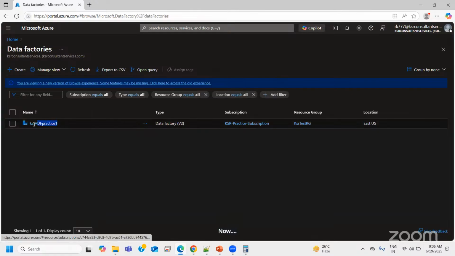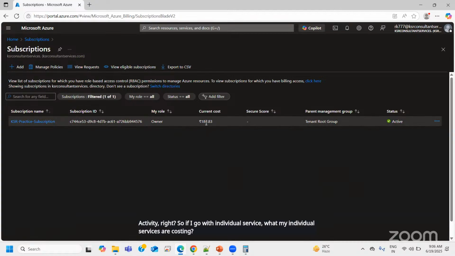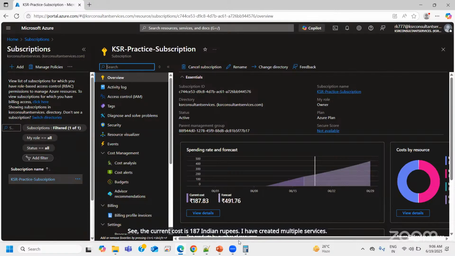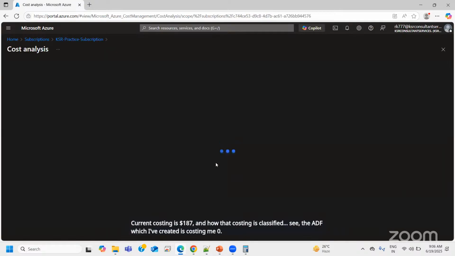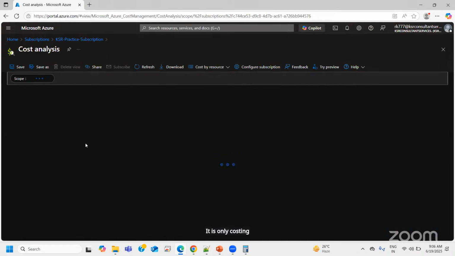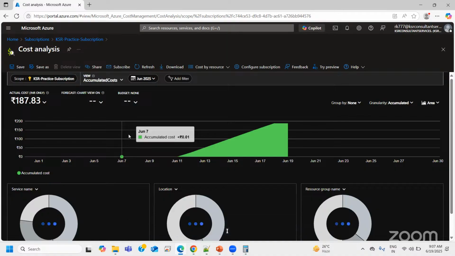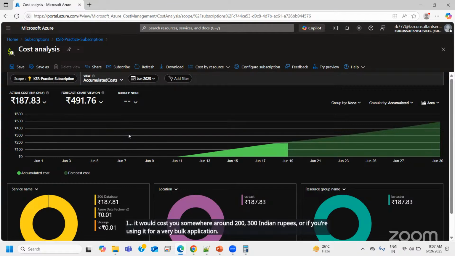My bad, it seems my internet is slow. This data factory is called KSR ADF Practice 1. So if I go with individual services, what are my individual services costing? See, the current cost is 187 Indian rupees. I have created multiple services. Current costing is 187, and see how that costing is classified. The ADF which I have created is costing me 0.01 rupees. I may not be using it on a daily basis, but even once I use it, it would cost somewhere around 200, 300 Indian rupees. Or if you're using it for a very bulk application, 2000, 3000 Indian rupees. Still not more than that.